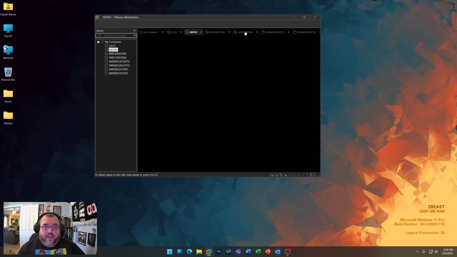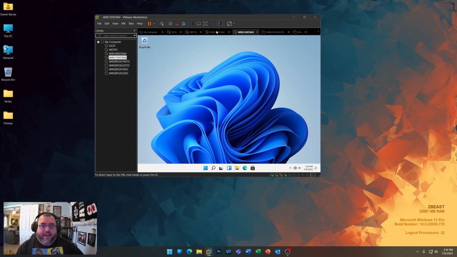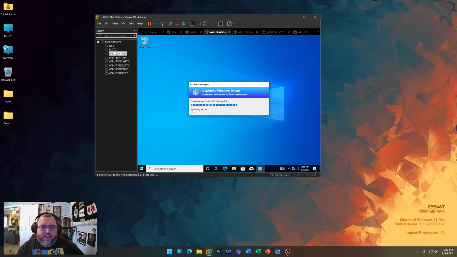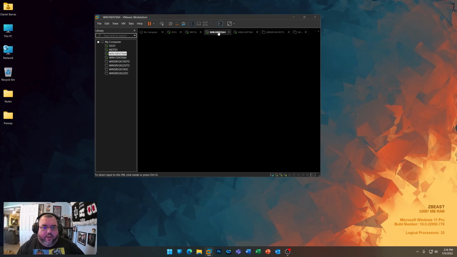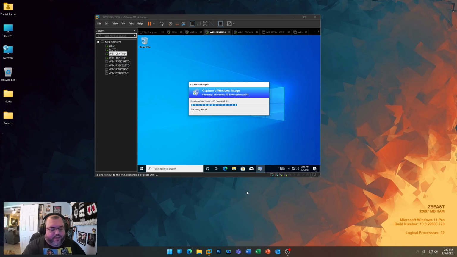I heard Windows 11 there. Okay, it's coming back up after it reset the evaluation version. There goes our enabled .NET Framework 3.5. It's doing the same things. So what I'll do is I'll come back when it's fairly close to being done with the application installs.